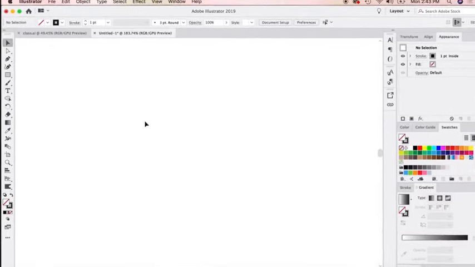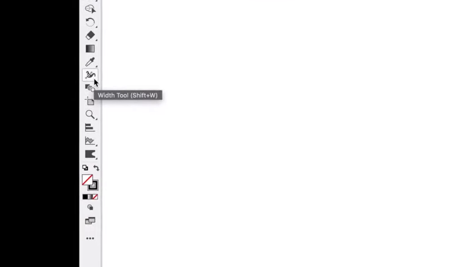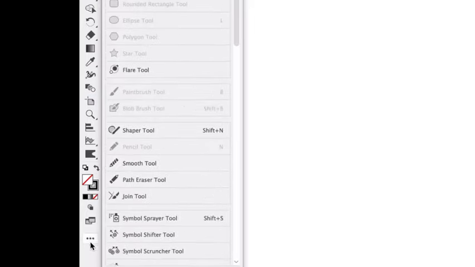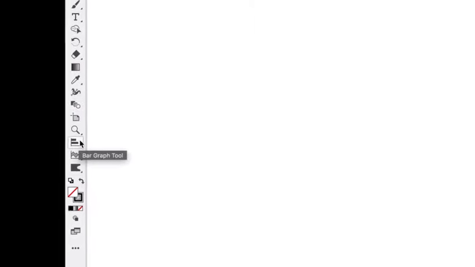So the first tool we're going to explore today is the width tool. It's right here. I'm going to zoom in so you can see what that icon looks like. If you don't see any of the icons I talk about on the toolbar, make sure you go down to this little triple dot icon down here and go to Edit Toolbar. You'll be able to drag any of the tools available and really create your own custom toolbar however you'd like.